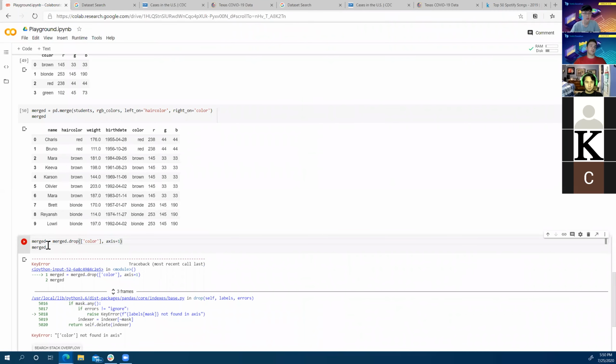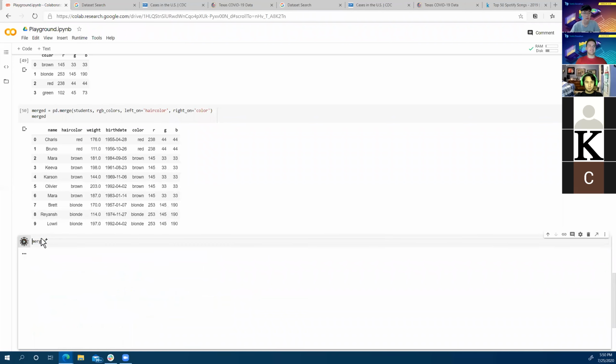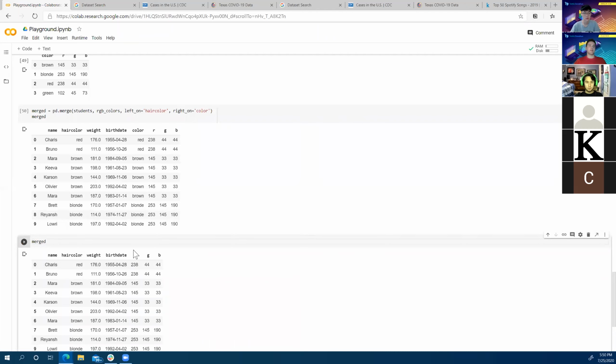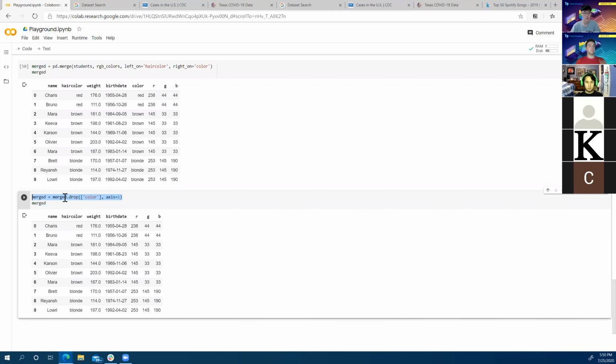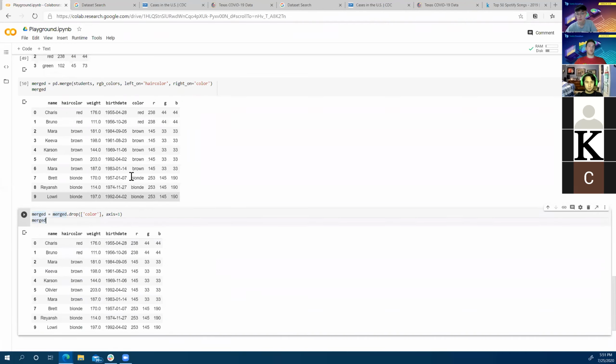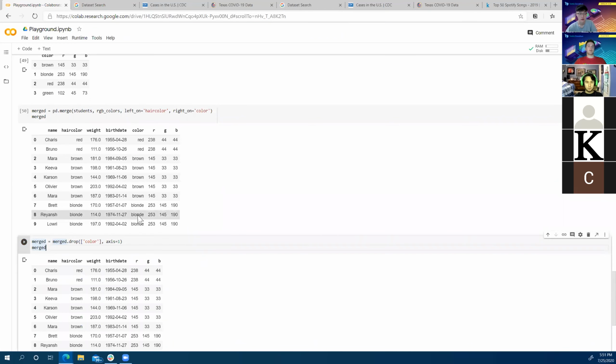Oh, that's because I ran it the first time. So I ran it once and it deleted it, and then I ran it the second time and it couldn't find it because it wasn't there. But if I were to print this out after you drop it, it looks like this. I'll write out that code so that you can see it. So merged.drop color, axis 1 dropped the color column.